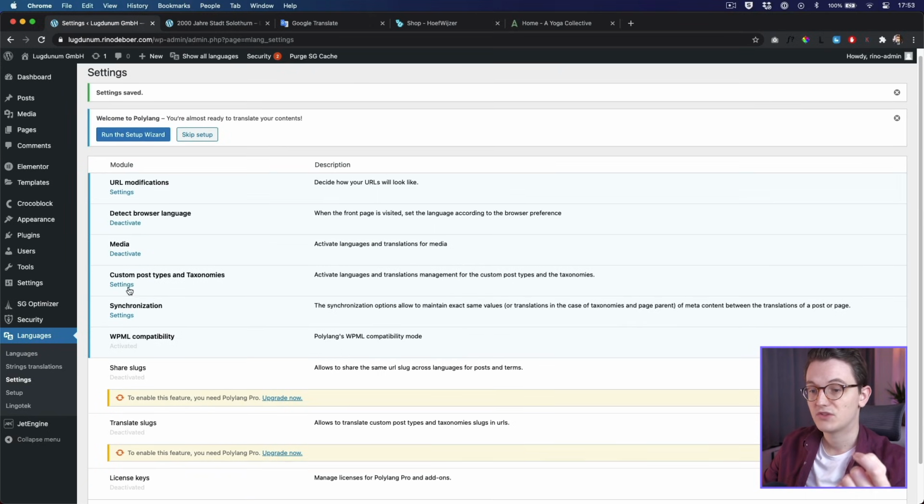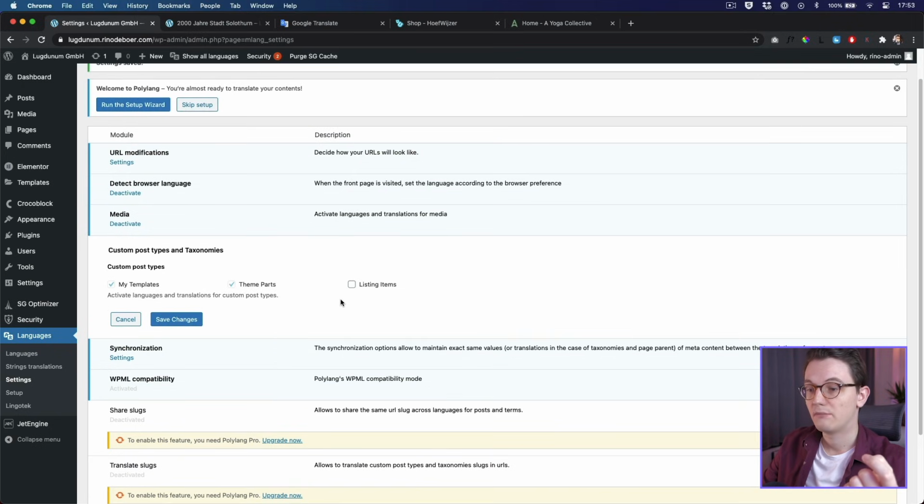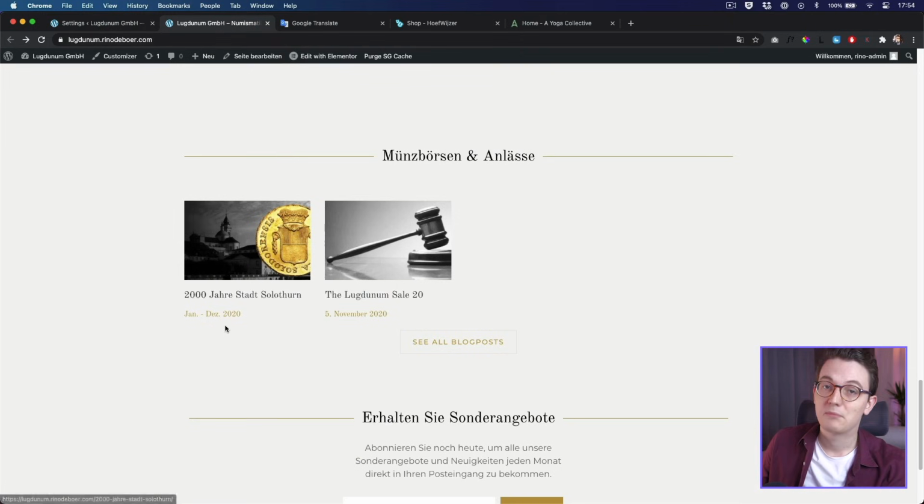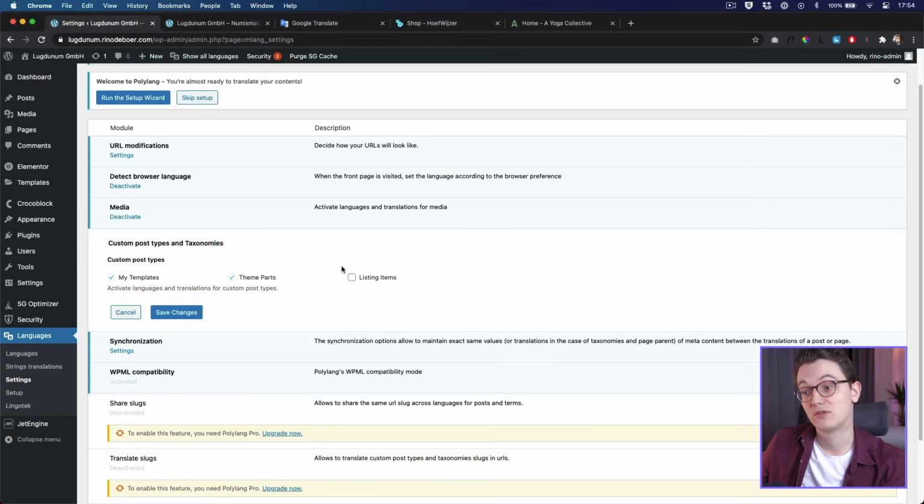What you also want to check is this one, custom post type and taxonomies. Make sure that you have everything checked that you need to translate. For this website, I have used Elementor templates, I have used theme parts, and I've used listing items. Listing items on this website don't need to be translated, but maybe you have a button right here that says read more, and then you also want to translate that. So then just also make sure that you have this one checked.